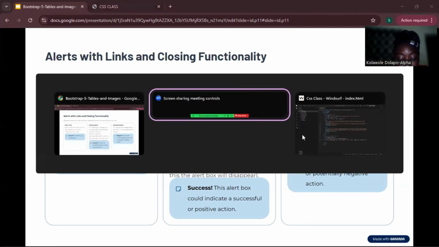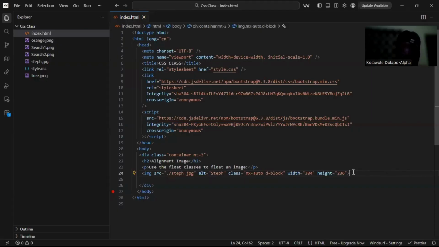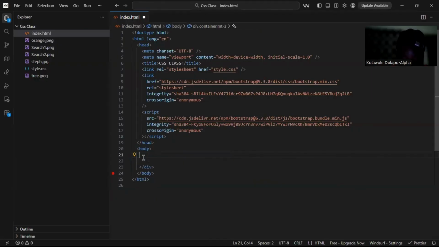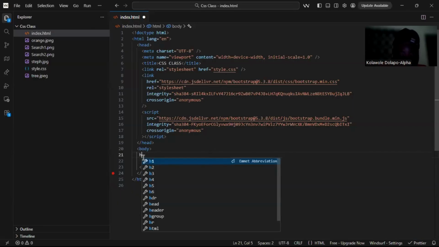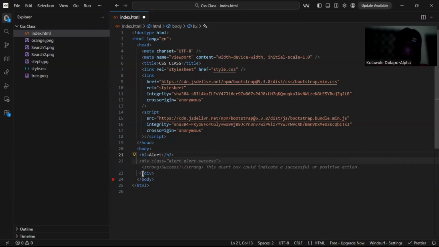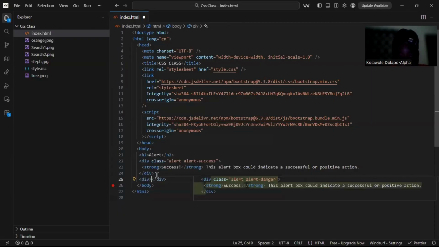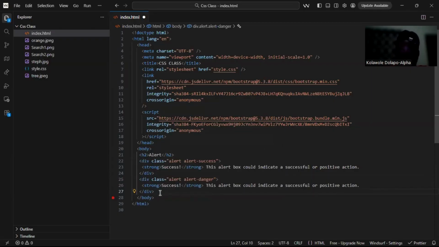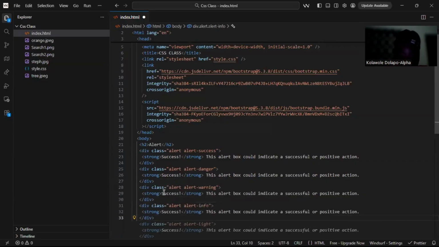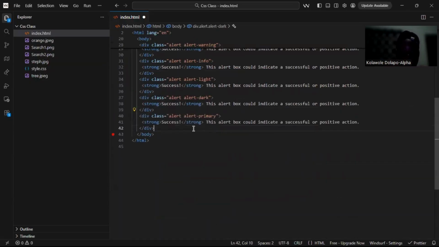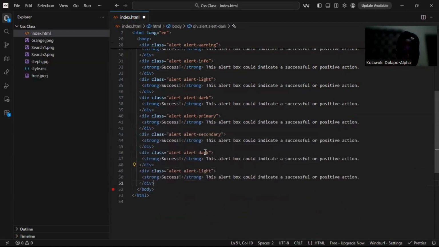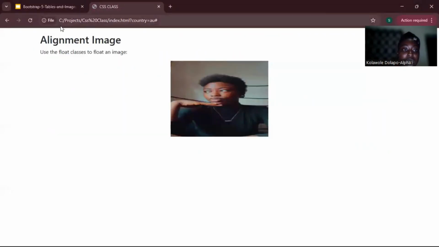So let's create an example. We'll remove this image. We already have a div container. Let's just say h2 and you say alert. Then after that, we can have this. We'll also create another div again, and inside this div we can have all of this. Then I think that is all. So this is alert.